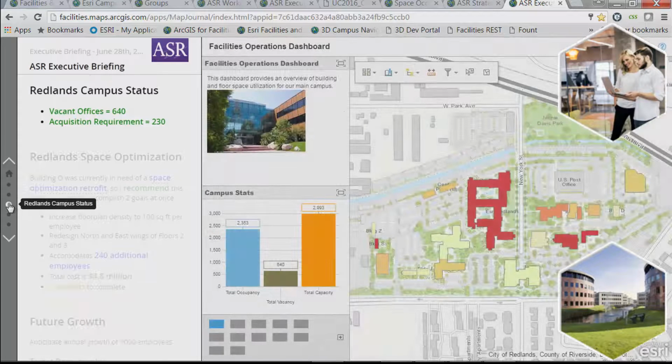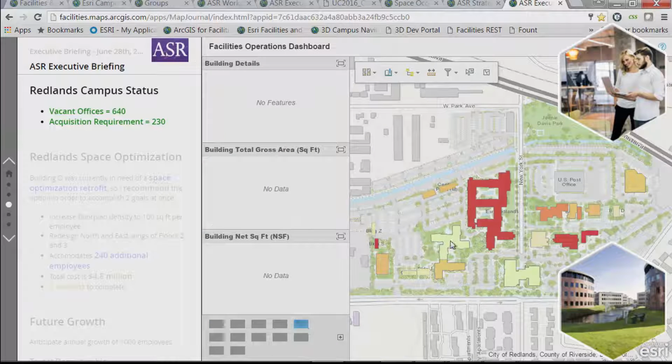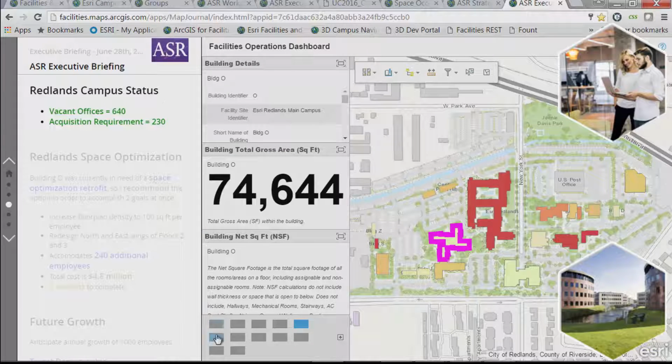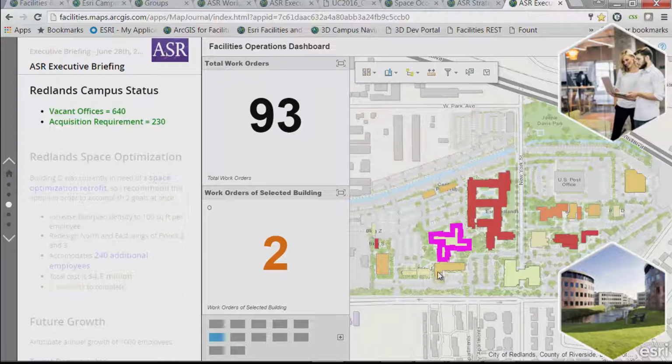Now, let's go ahead and think about accommodating these employees at our headquarters. So there are 230 that I need to accommodate. I know that I have a total of around 640 vacancies, but there are other options on the table here. So we know that some buildings have more work orders than others. It's going to take more time to accommodate existing maintenance requests along with a redesign to accommodate these employees. I know that between Building M and Building O, that Building O is going to work. It's already in need of a space optimization retrofit.